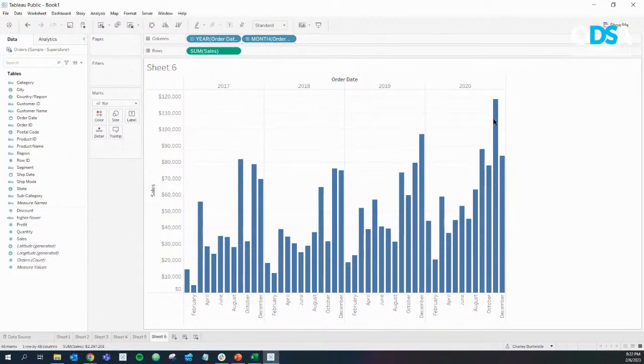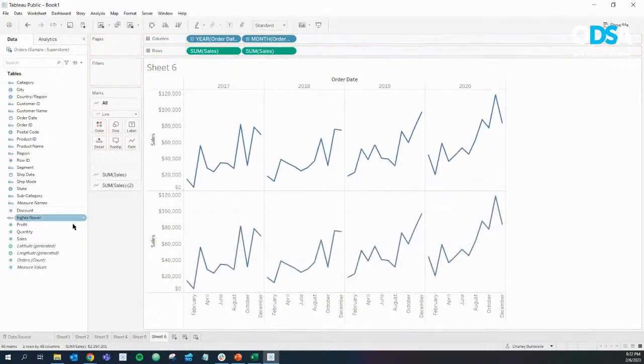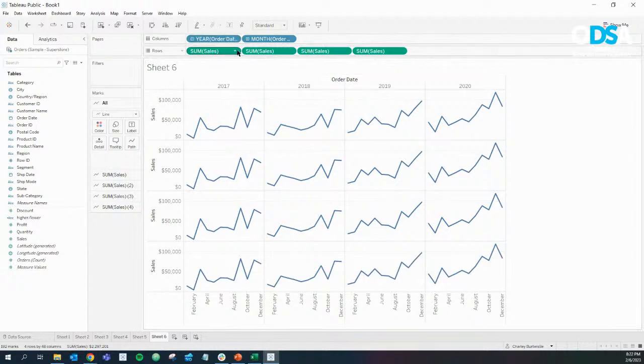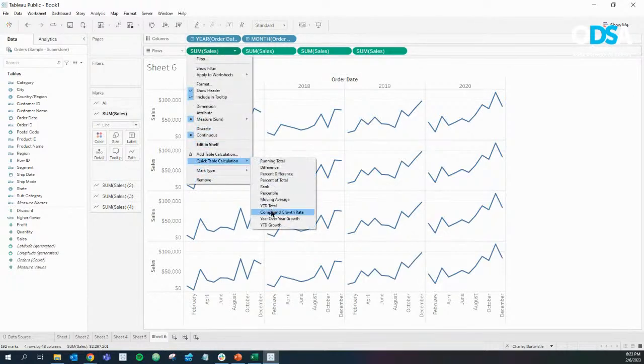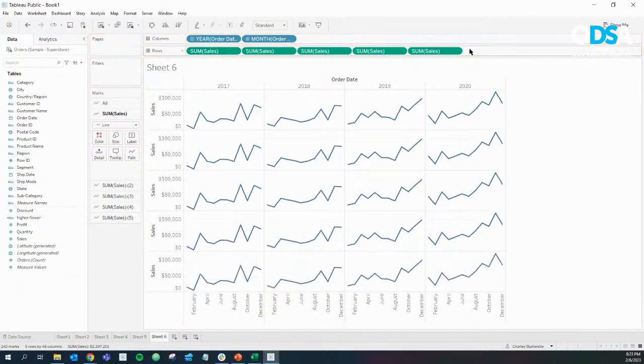Okay, let's change this back to a line. I'm going to do exactly what I was talking about with that other example, and I'm just going to bring in sum of sales 4 times. And we're going to go through one by one and talk through it. How many are there? 1, 2, 3, 4. So we'll bring in 5 so we can keep our normal sum of sales at the very top. We're going to keep this row of sum of sales to compare everything across.